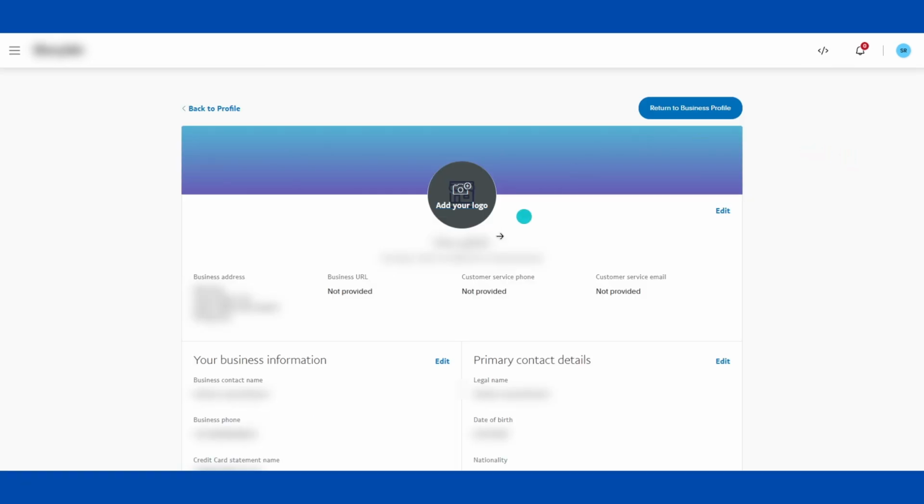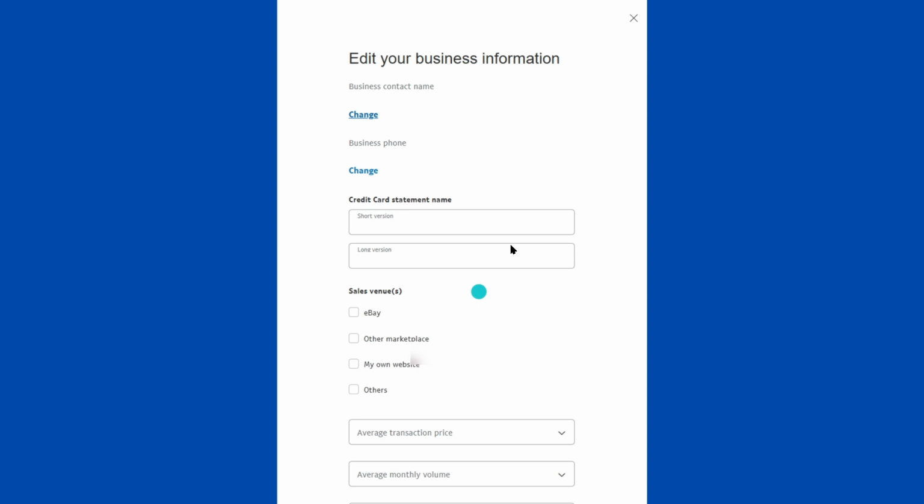Next, enter your first and last name exactly as you want them to appear on your PayPal account. Double-check spelling, capitalization, and spacing so everything looks professional and consistent with your branding or legal records.